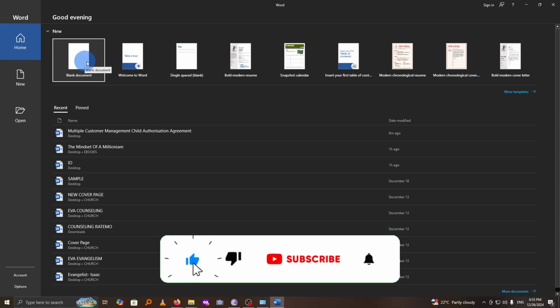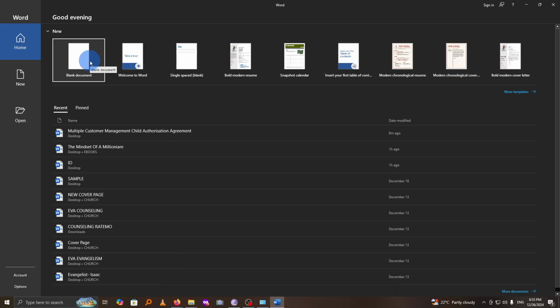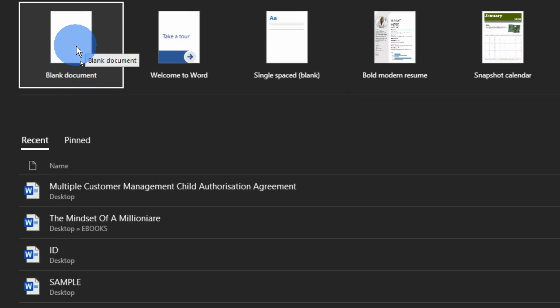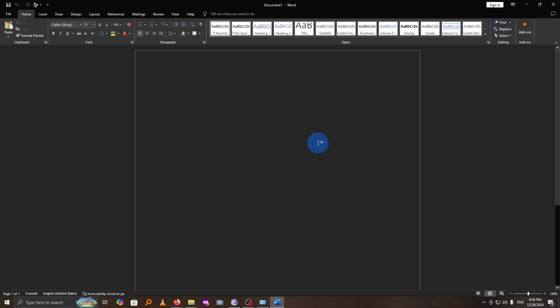From here, you'll have a variety of formats that you can choose from to get started with your Word document. But for our case, we shall go with a blank Word document. Go ahead and choose the first option, which is blank document. It will open up, and from here you can start to type. In my case, I already have a text that I just want to paste here.